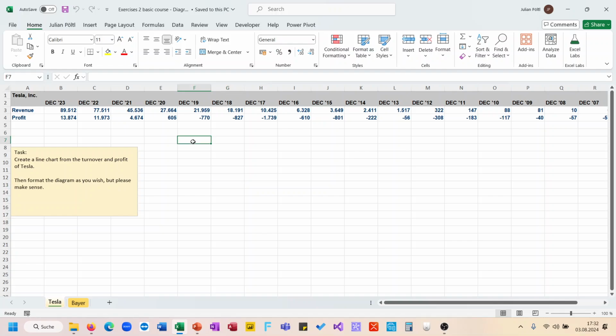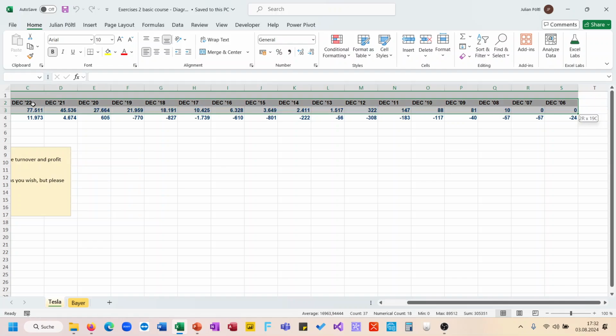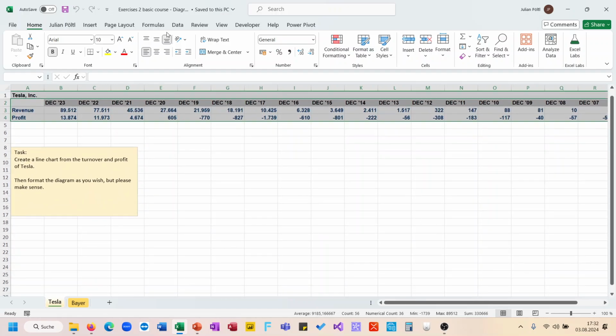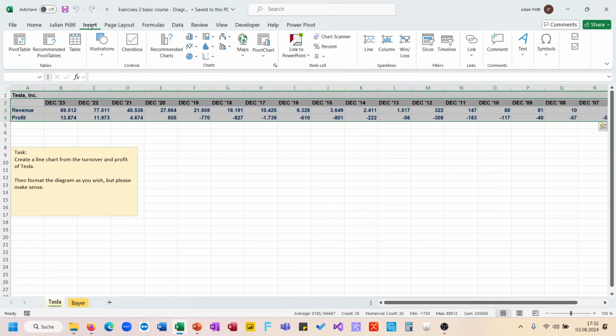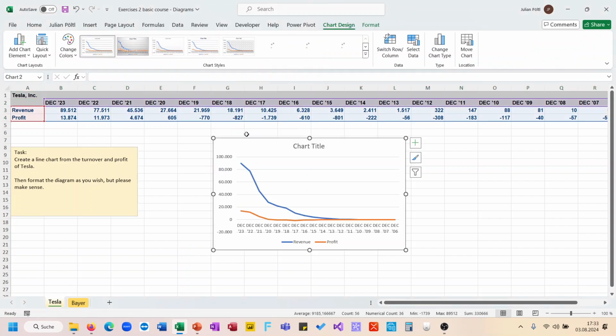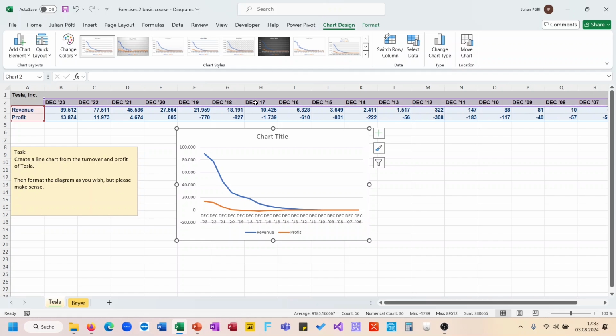We need to create a line chart for the turnover and profit of Tesla. Here I selected the data, then go to Insert, select the line chart, the type you want to have, then a little bit of formatting. You can format it as you wish.